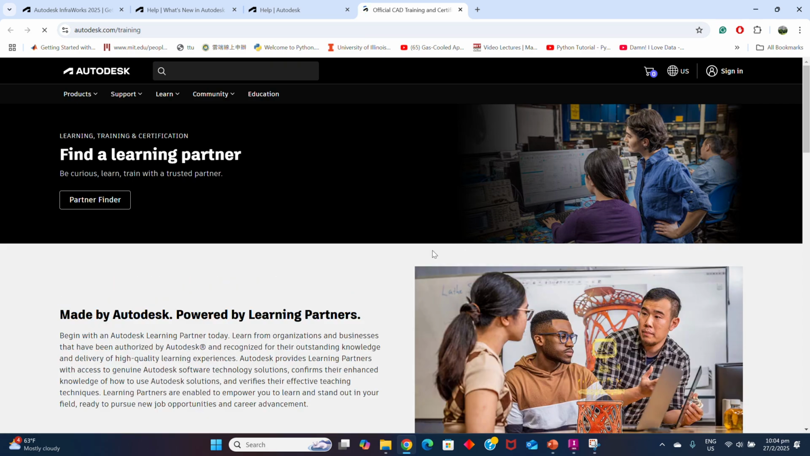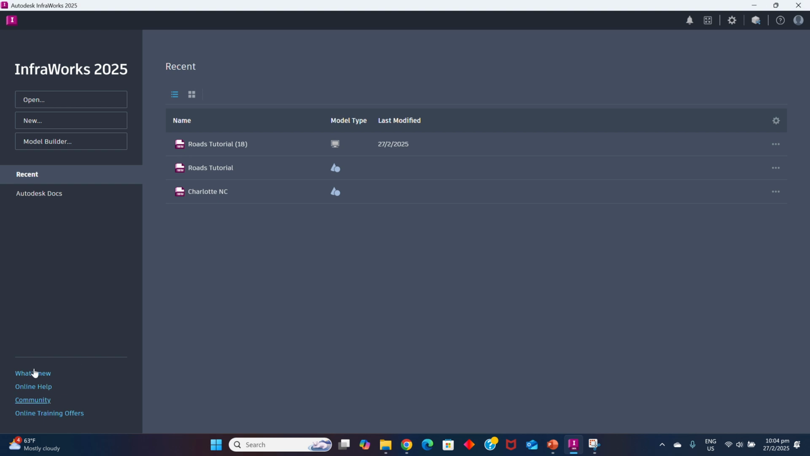So you can see there's a lot of things here. Whenever you want to learn about any software, these documents are so helpful. And this is the account manager. You can sign out and sign in, change your privacy password and other things, and manage your licenses and products as well. So this is InfraWorks help.